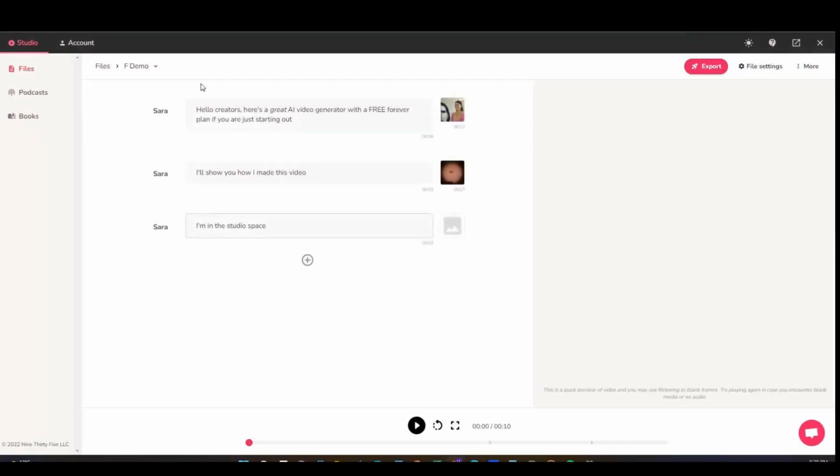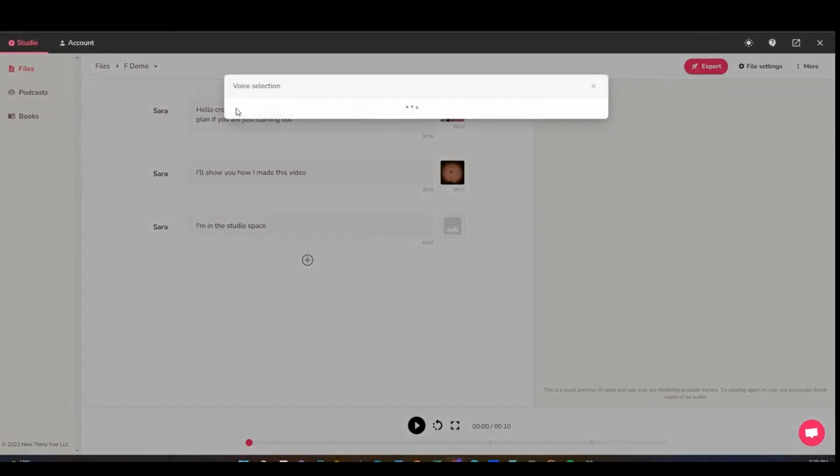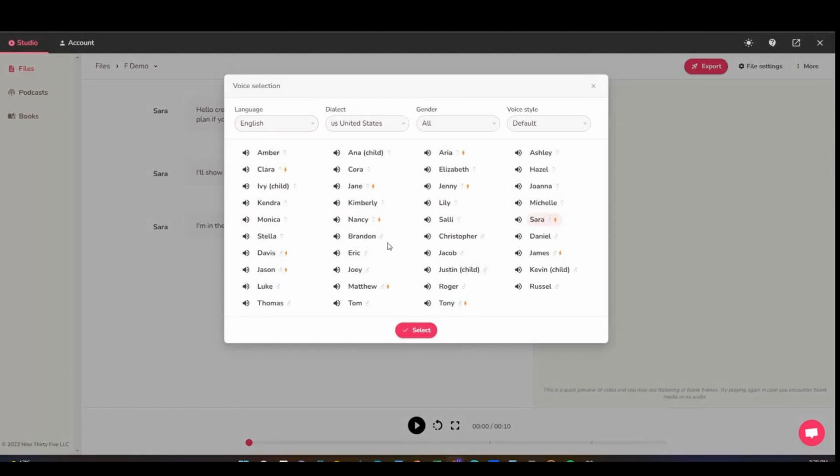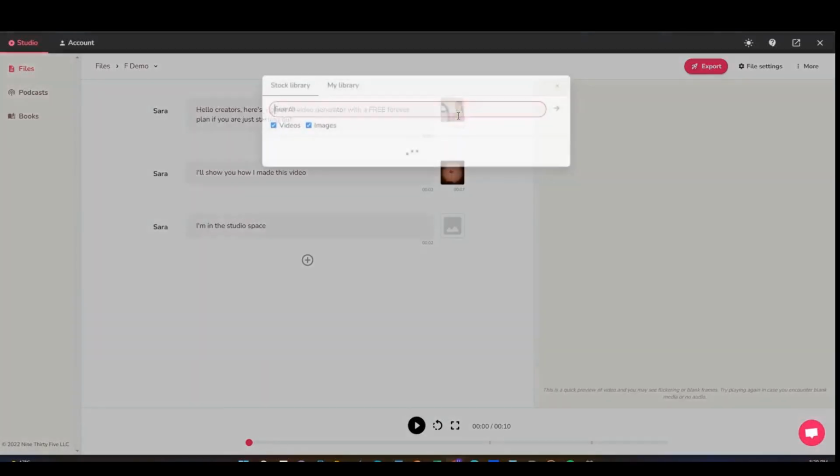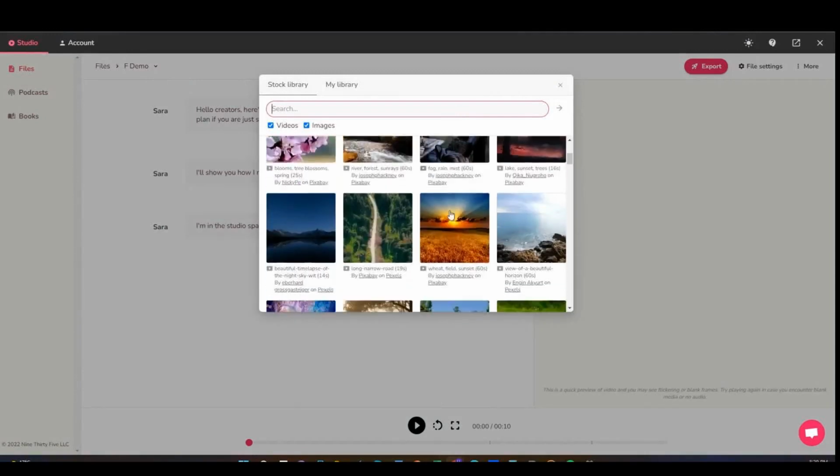I'm now on the Studio tab. I have 3 scenes so far, each with a name by them. Clicking on the name pulls up the voice selection menu with all the options available for voice type and language. Clicking on the image pulls up the Pexel stock library to choose a suitable video or image that matches your respective scene.